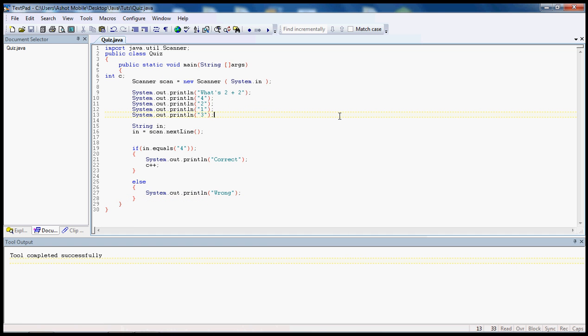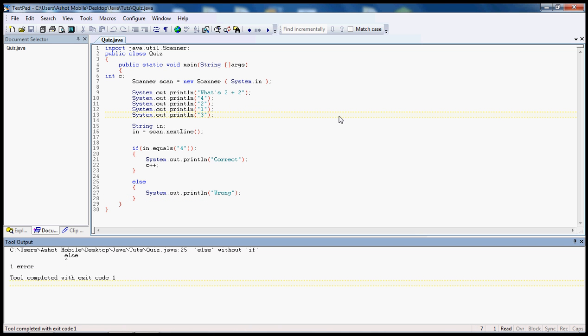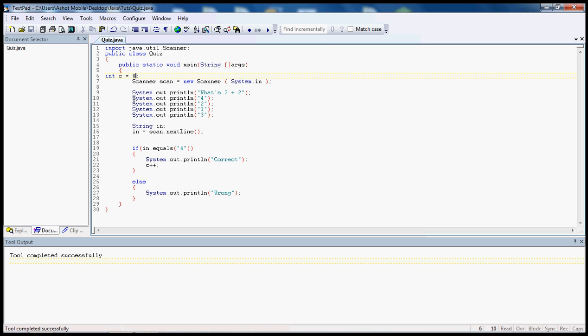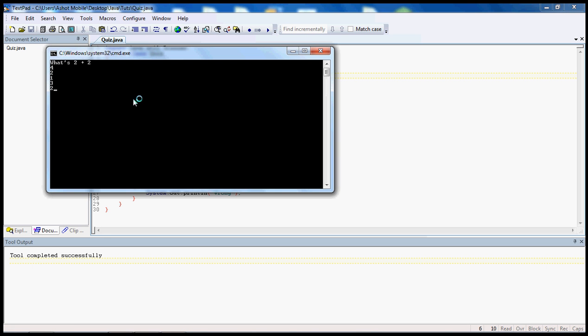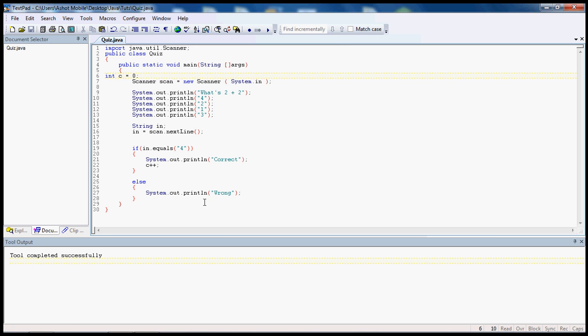Let's test it. Oh, one error. Let's see, what is the error? Why is that error? I put a semicolon here. Oh yeah, and you have to initialize it here. C equals 0. Sorry for the errors. Anyways, 4, 2, alright, so we got this working.